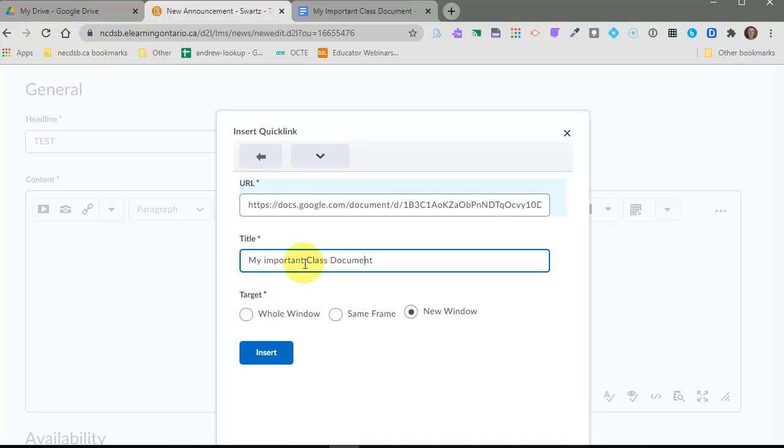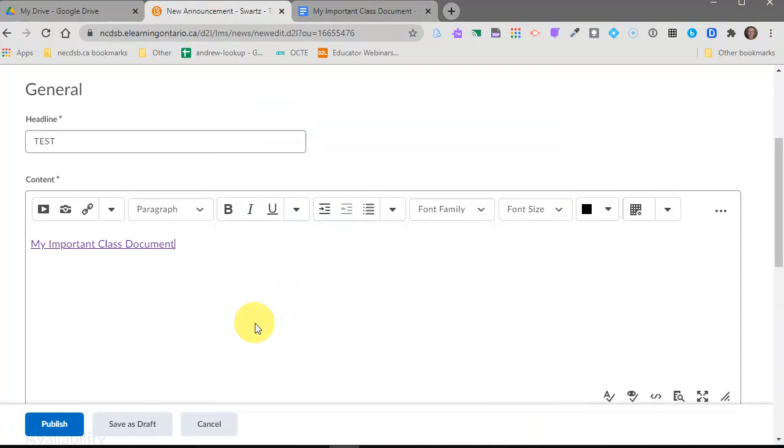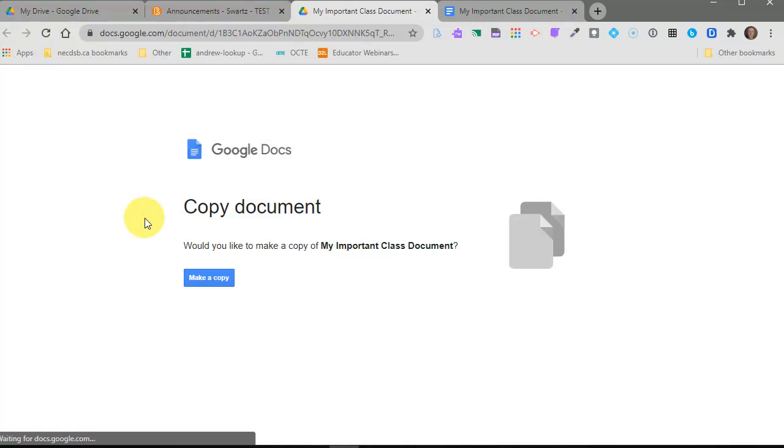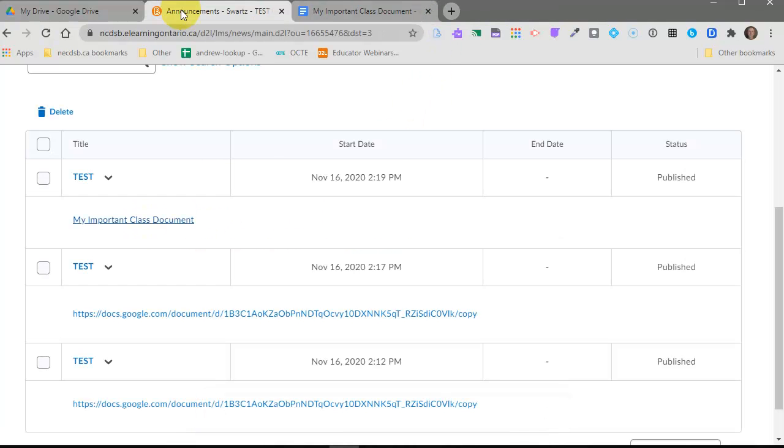That's going to look a lot neater and a lot nicer in your announcement anyways. And just a tip, always use new window, that's helpful. That's going to look a lot neater than that URL that you've pasted in there anyways, and that's going to ensure that it's going to force the copy every time as well. There you go, there's the force copy.